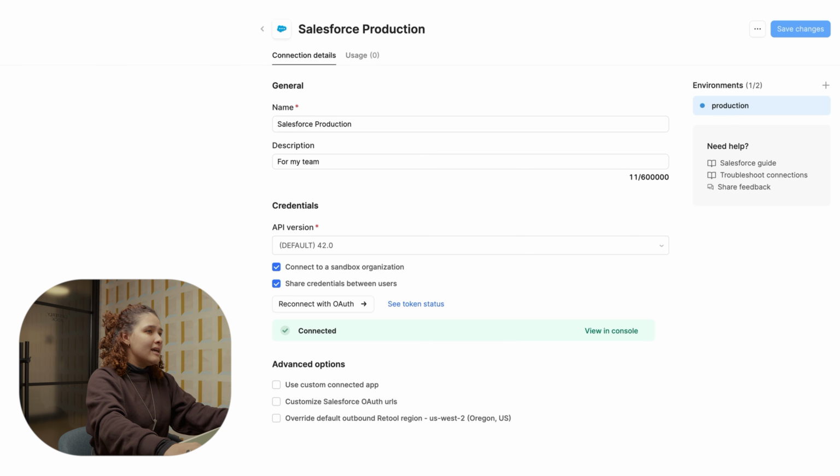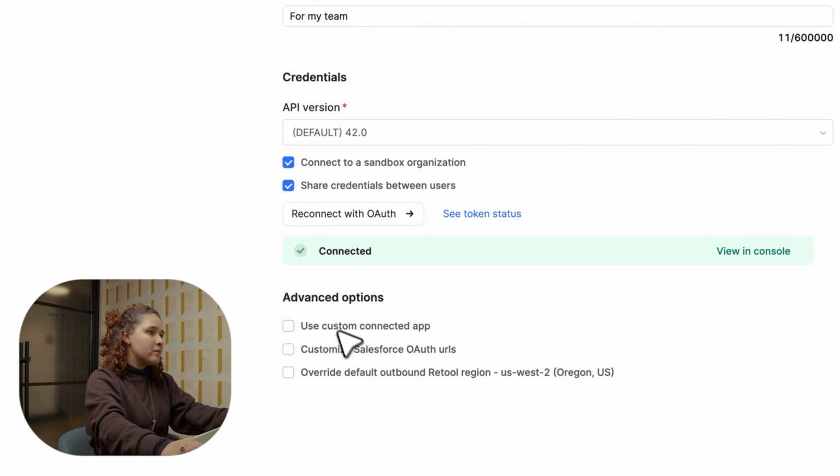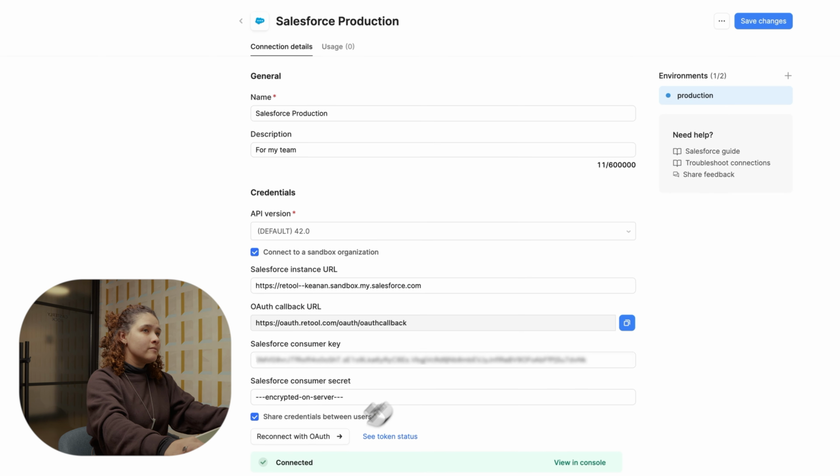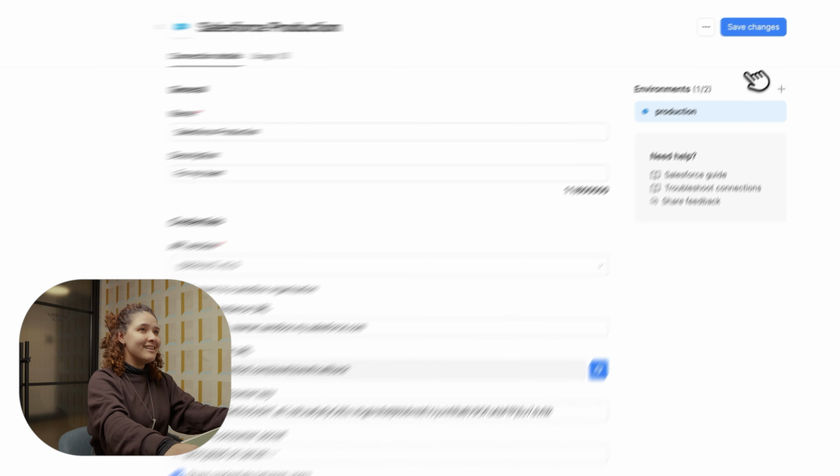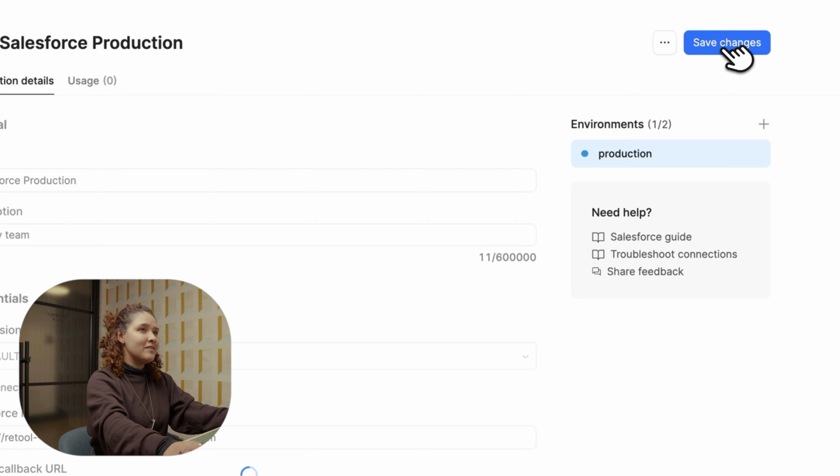Okay, awesome. Then in the advanced options, you have the capability to use a custom connected app, or customize the OAuth URLs, as well as override the default, which is for us on the West Coast. I'm going to use this one. This is going to be blurred for you guys. And then I'm going to click over here and save it.